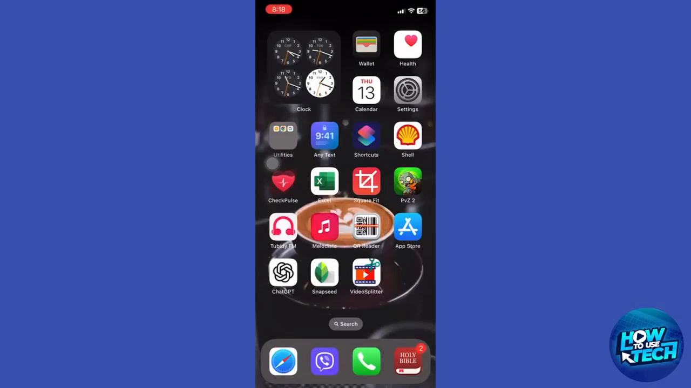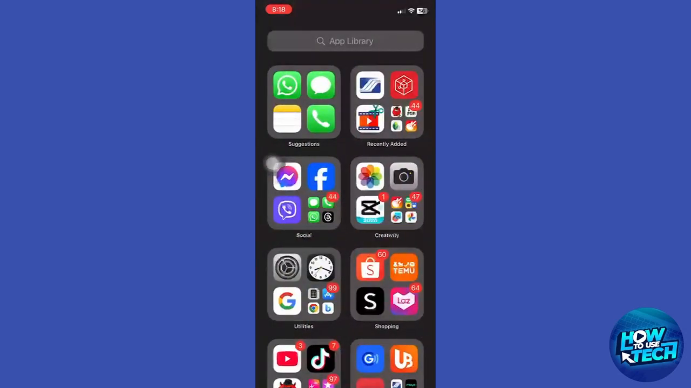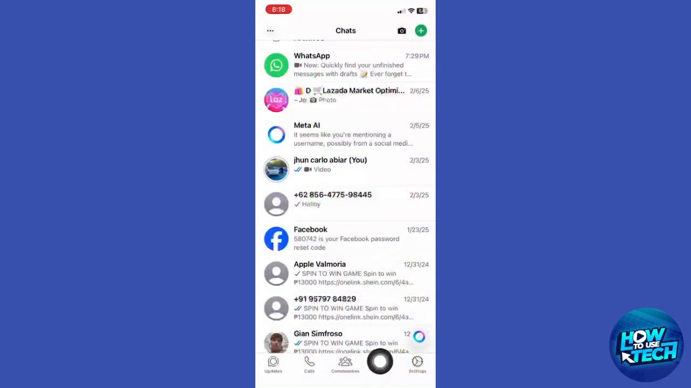Hello everyone, today I will show you how to send large video file on WhatsApp. And here's how it is done. First, open WhatsApp and tap on the chat.